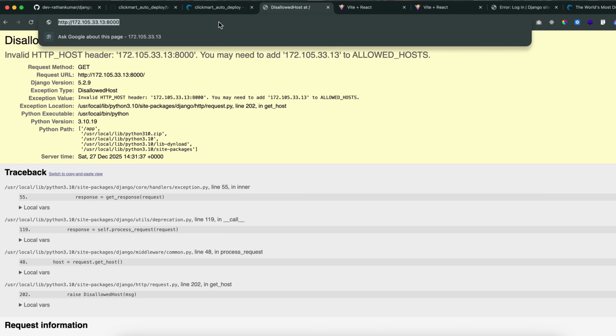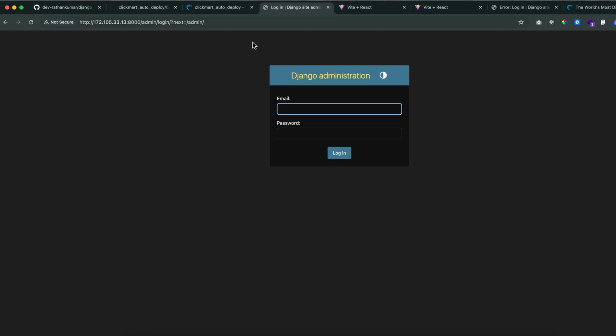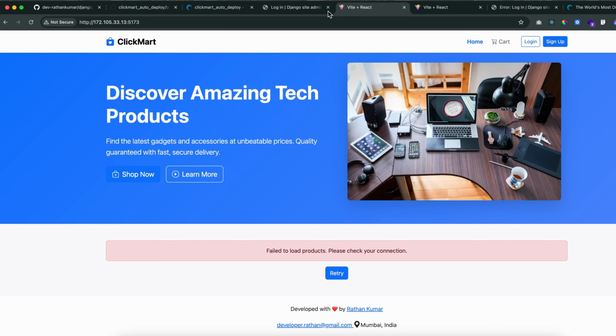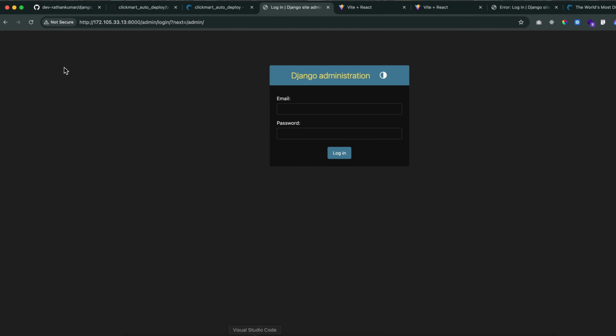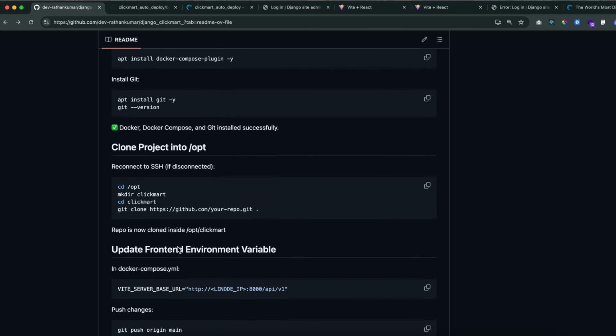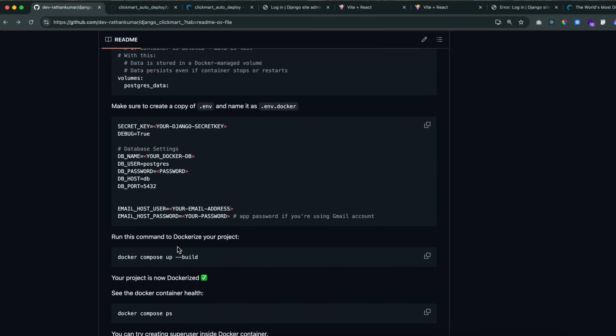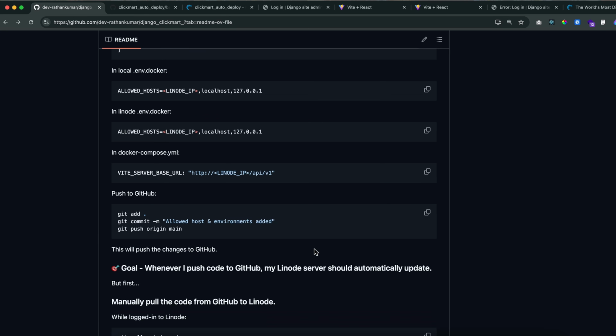Okay, now that it is done, let's try to run it, refresh. Okay, so page not found, expected, because there is nothing inside this backend, right? So if you just go to admin you see it's working right here. If you just run it you see there is nothing, no products, because there is no data, right? You can just run this docker exec command. Where is it? You can just run docker compose exec backend python manage.py createsuperuser to create the user and all.